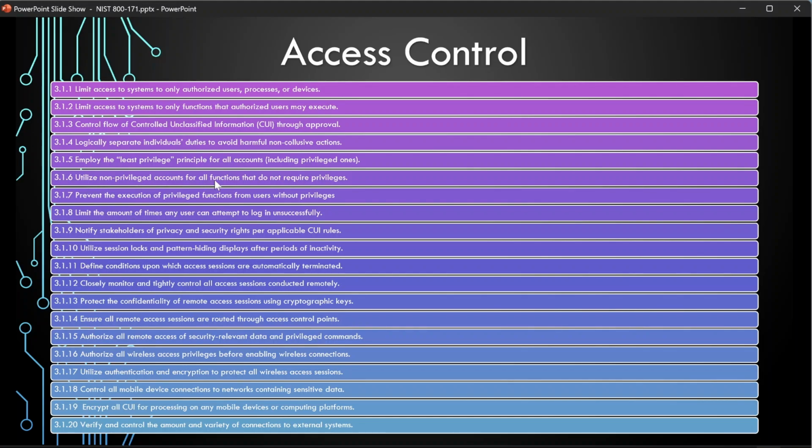Utilize non-privileged accounts for all functions that do not require privileges. So you shouldn't be using administrator accounts for just basic functions. Not too much to go into there. Prevent the execution of privileged functions from users without privileges. So a basic user shouldn't be able to use some sort of elevated permissions or administrator permissions. So we just need to control that. Which, like I said, a lot of that's just IT focused. But in your own system, if you're using Active Directory, you just need to make sure there's no way that this user can somehow elevate their permissions that they may not actually have.